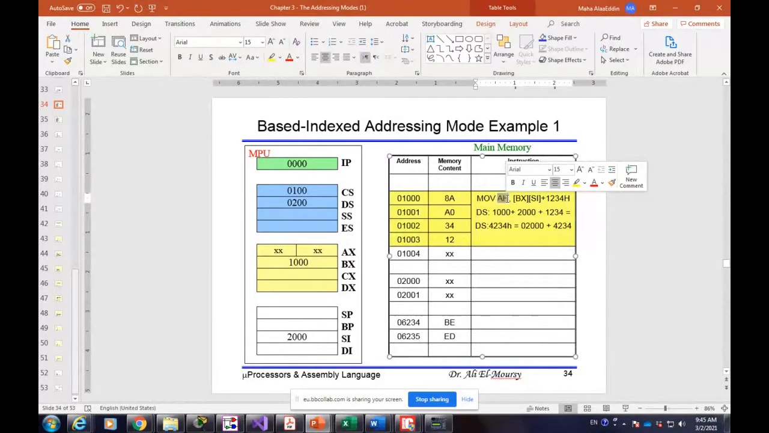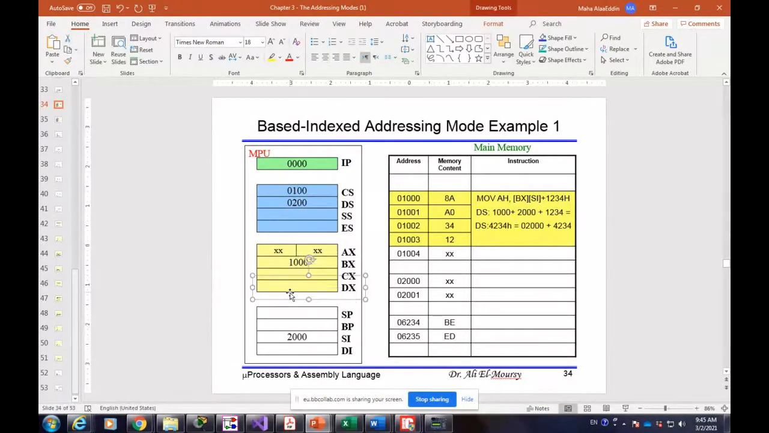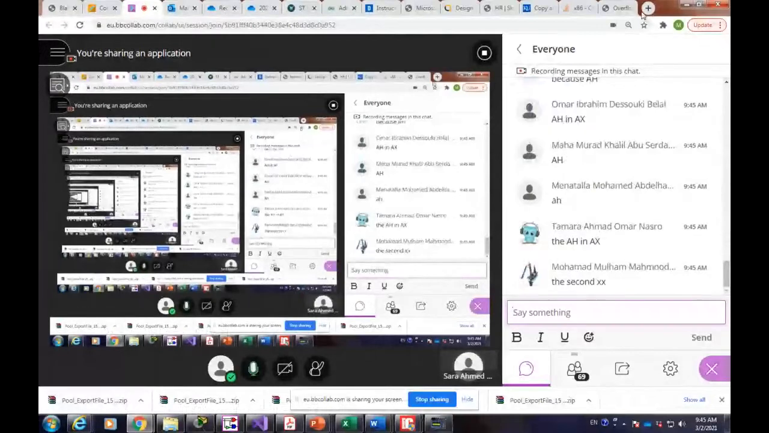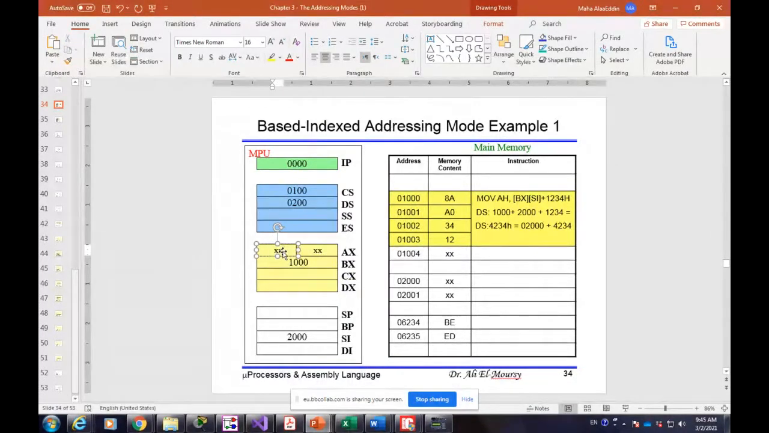Now, what's the value here? Which register will be affected? Which register am I going to change: here, or here, or here, or here, or here? Now I just execute the function. Yes, AH will have the value. What's the value of AH? It will be equal to what?